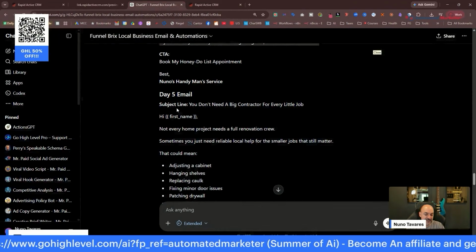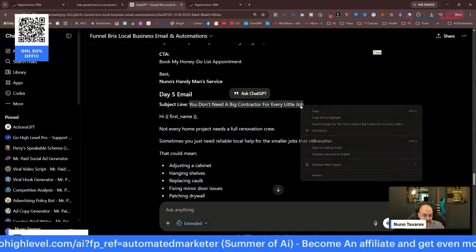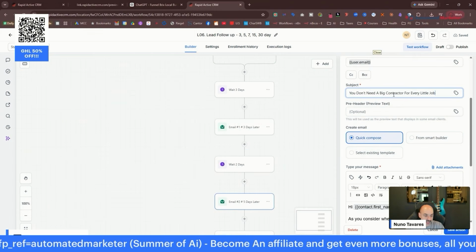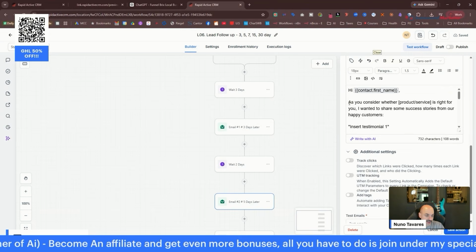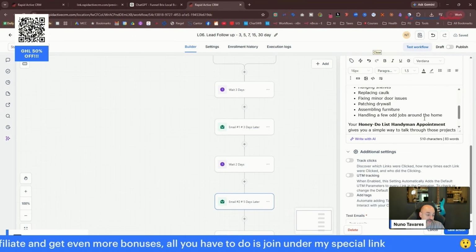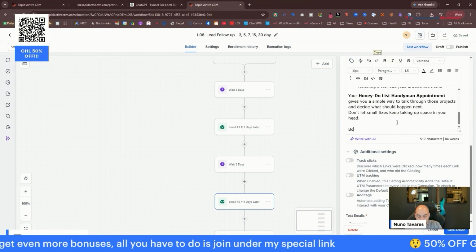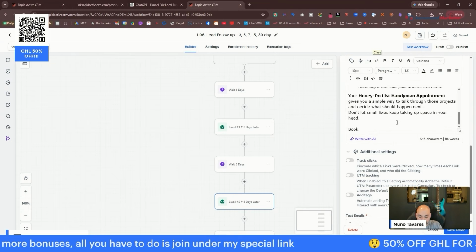Go to email number 2. That's the next one. Day 5 email. Grab the subject line. Copy it. Come in here. Control A, Control V, paste that. Grab the email. Control C. Come in here, paste it. That one, for some odd reason, came in pretty clean. Book here. Always asking for the close of the sale.